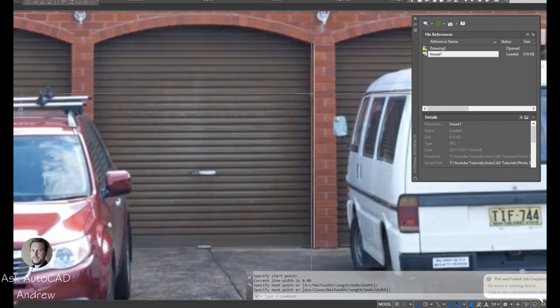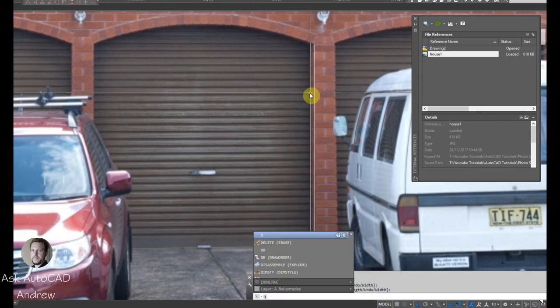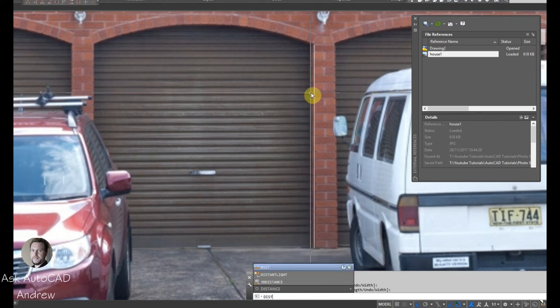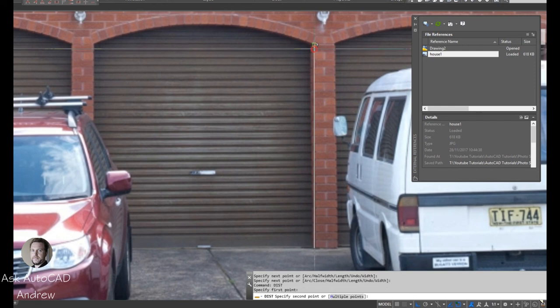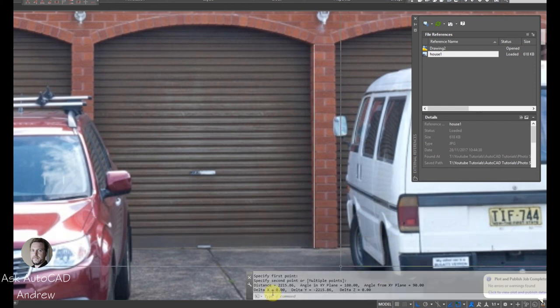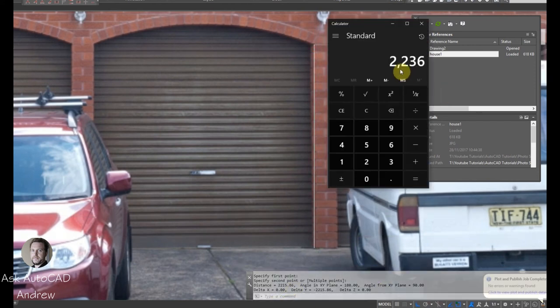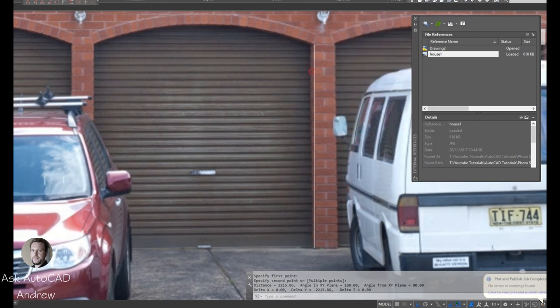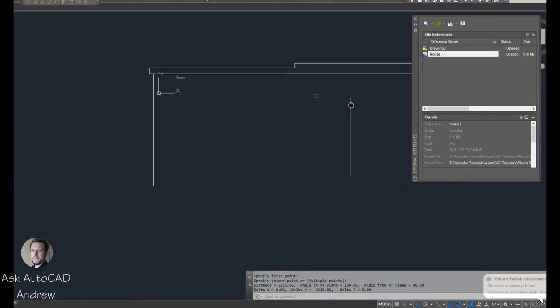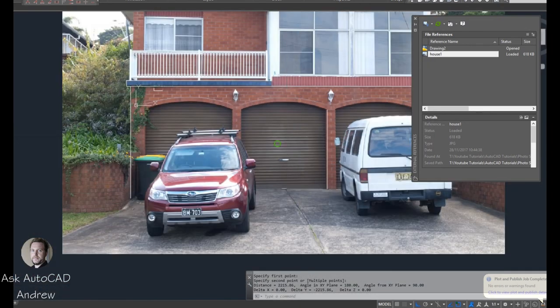So let's just use the dimension tool here. Distance tool, D-I-S-T. I'm going to click on here to here. And we've got 2215. And so look, that's not too bad. It's out by about 21 millimeters, if I've worked that out correctly. So that's not really a lot. So you can see that this method actually works quite well.